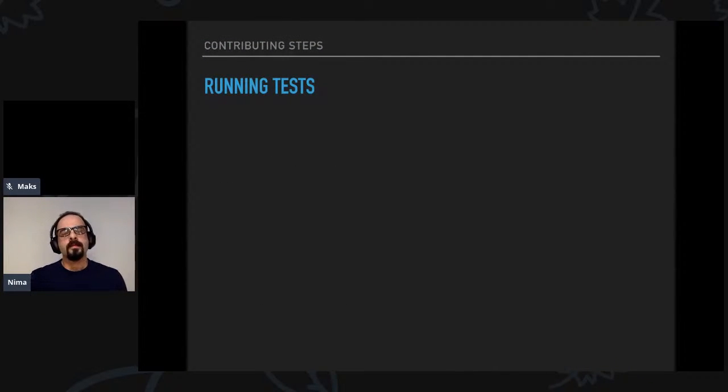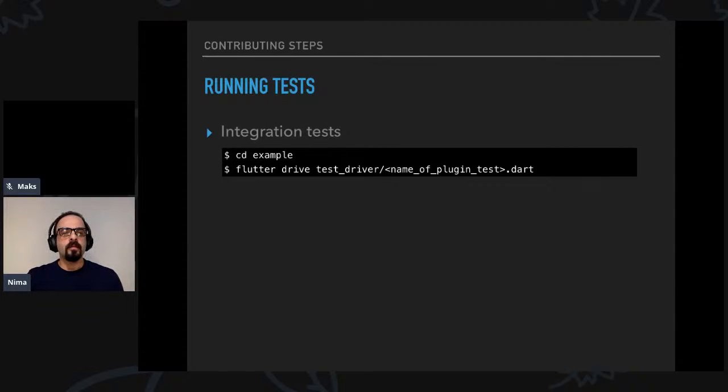Okay, the next step is running tests. Currently, each plugin, I'm talking specifically now about the Flutter plugin repository, has its own integration test and unit test. For integration tests, there are some commands that you need to run after you change your code and you are ready to create your pull request. You need to run these integration tests and other tests to make sure that your changes have not corrupted or broken something.